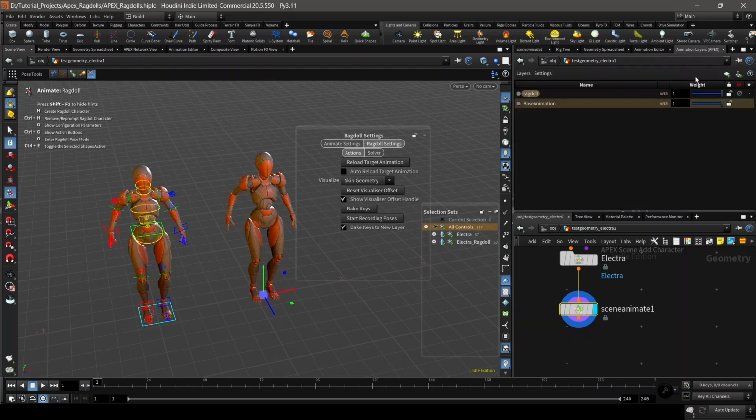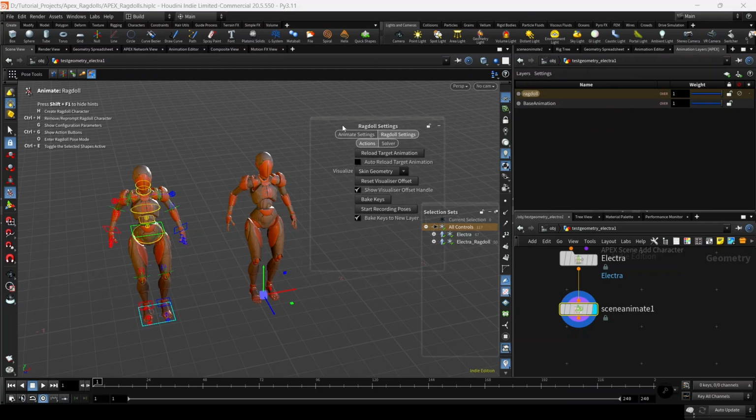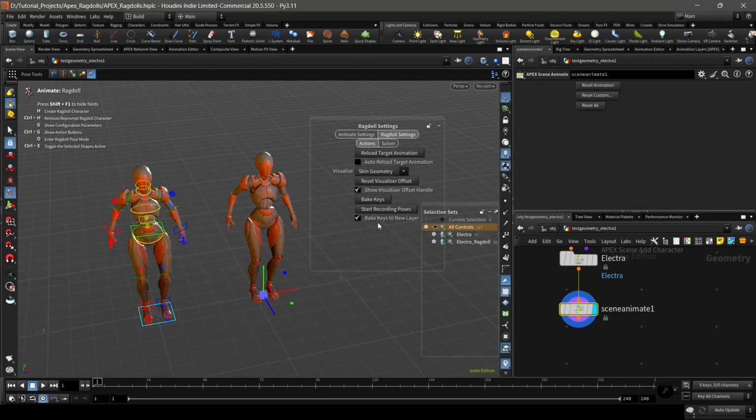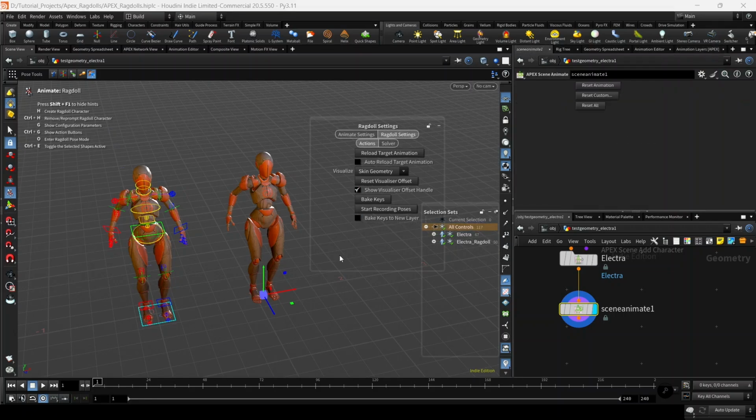And animation layers are a whole different thing. It is a way to layer animations in Apex, and I have a video on it, so I will just add the link to it in the description. You can watch that to get to know about these animation layers, and we can have it turned off right now or even on. Let's just turn it on.